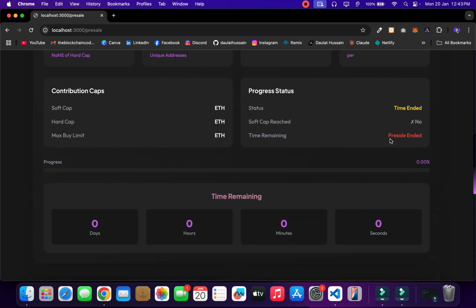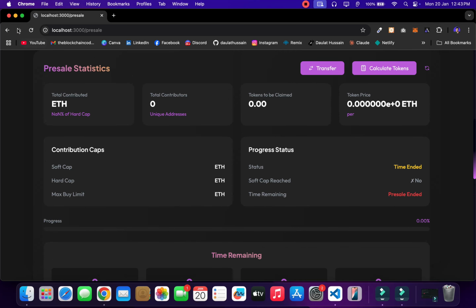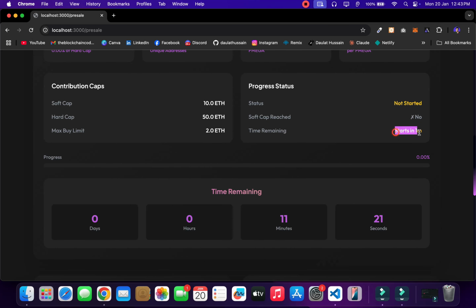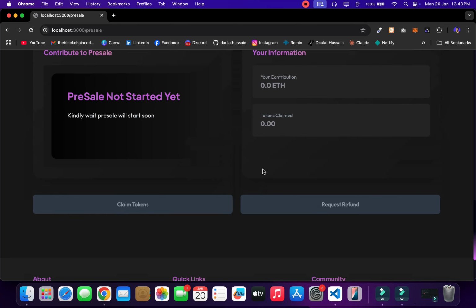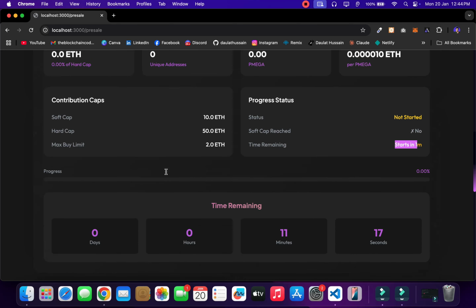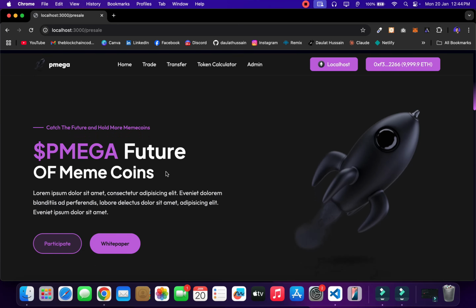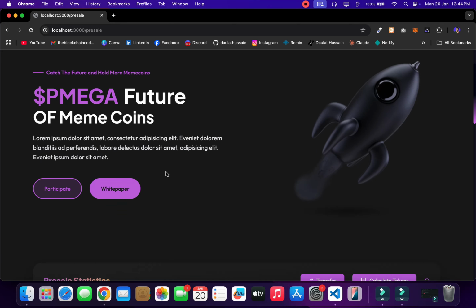So here the presale is, I guess, let me reload the page. It is again 1 minute left. After that the presale will start, and we'll have the component where we can start claiming the token. Perfect. So just wait for a minute.